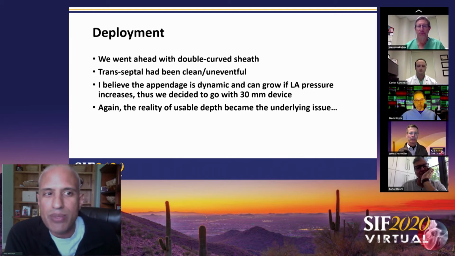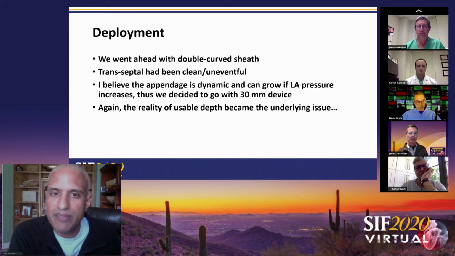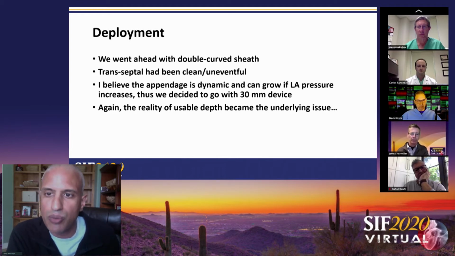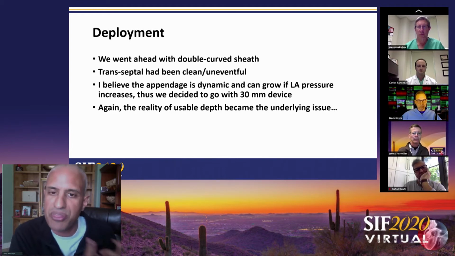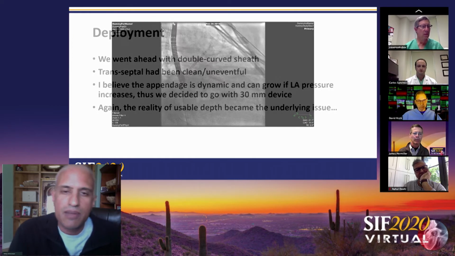So guys, we went ahead with the deployment. We went with the double curve sheath. The transeptal had been clean, uneventful. So again, a take home point here: that was the first line of defense to make sure that our transeptal was done properly. The appendage is dynamic and can grow, so we decided to go with a 30 millimeter device. The reality of the usable depth became the underlying issue in this case.